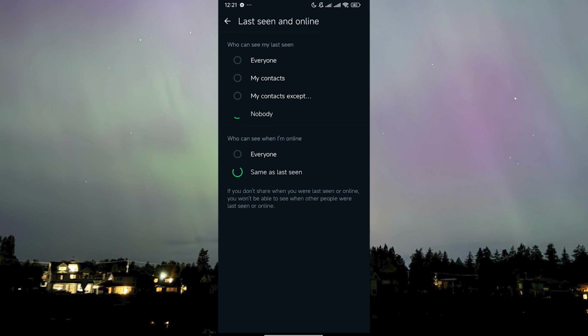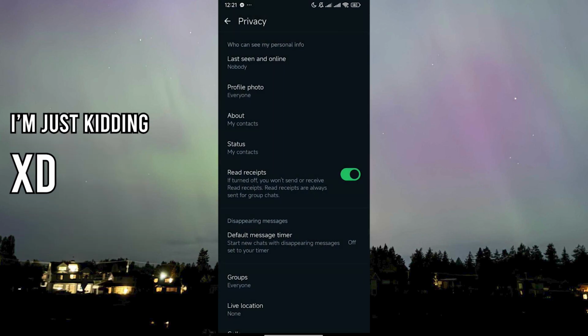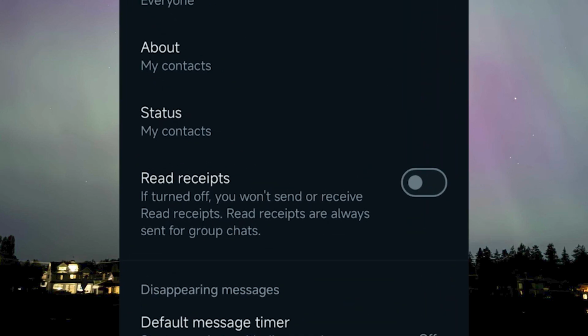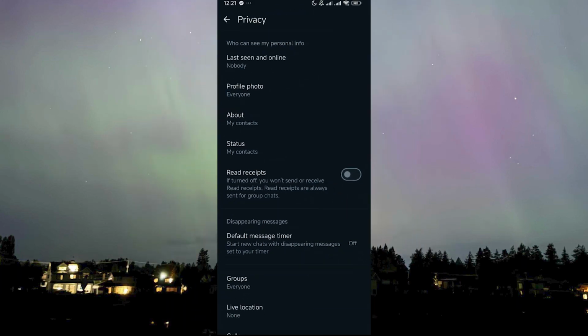To make your privacy even much stronger, or the fact that you're weird, you go back here and then you find something called read receipts. Basically, what this means is that it shows a receipt whether you have read the message, and you want to appear offline. You don't want people to see that you're online, so you just need to turn this off. And then it says here, if turned off, you won't send or receive read receipts. Read receipts are always sent for group chats. So if you're talking privately to one person, it won't be seen.